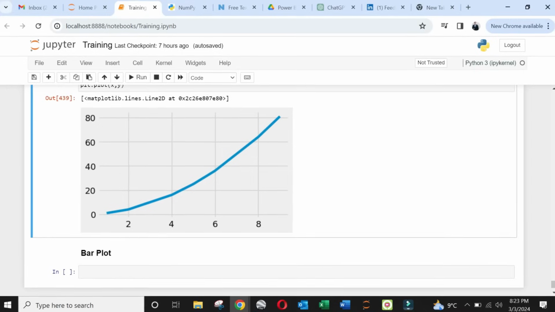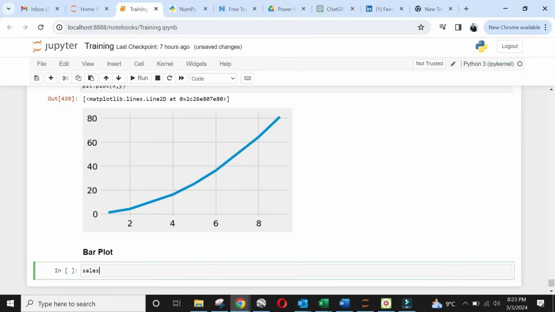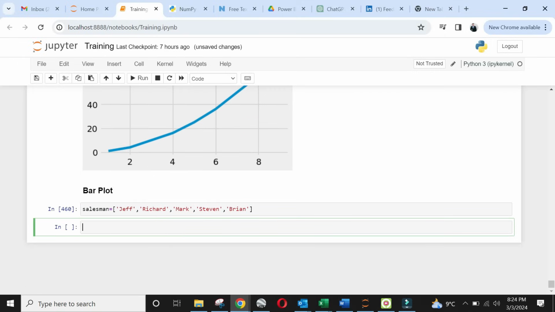Let's now create a simple bar plot. Start by creating a salesman list of 5 persons. Then create sales leads for these salesmen using the NumPy random integer function, with the lowest lead of 10 and highest lead of 20.